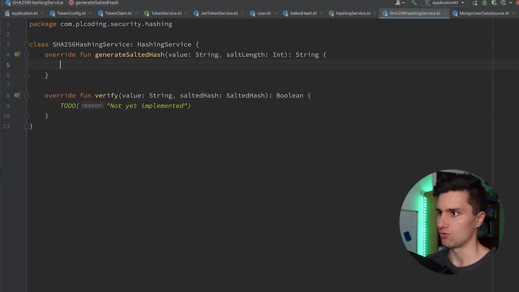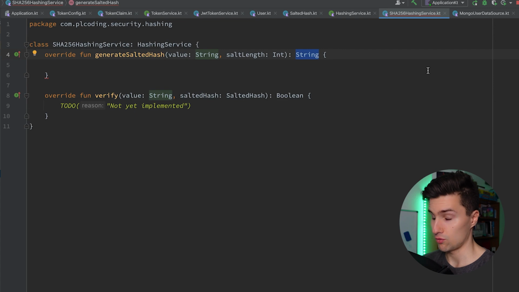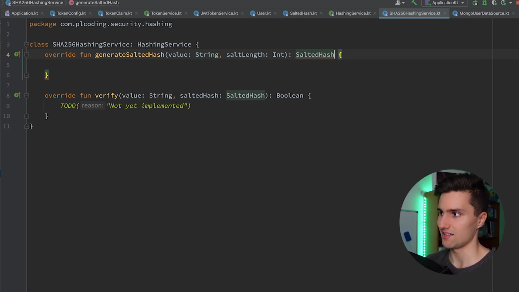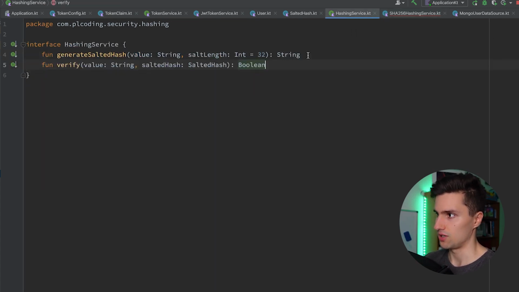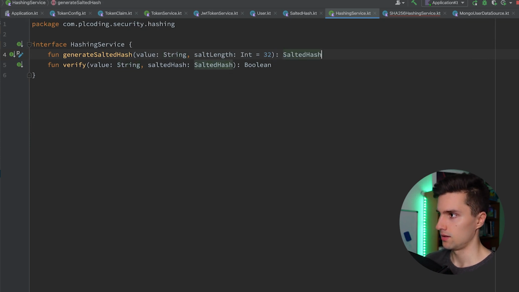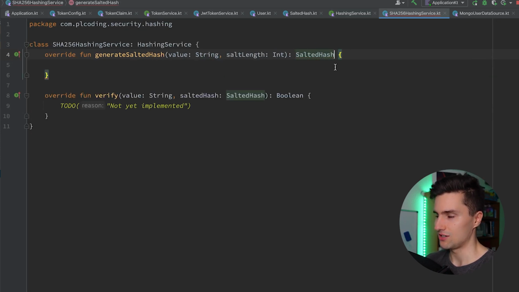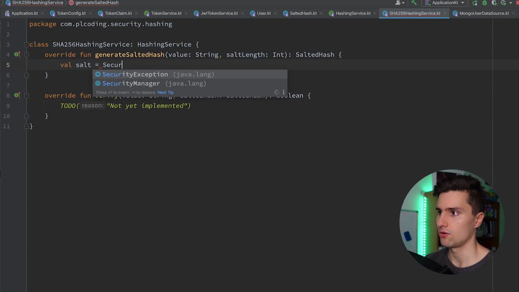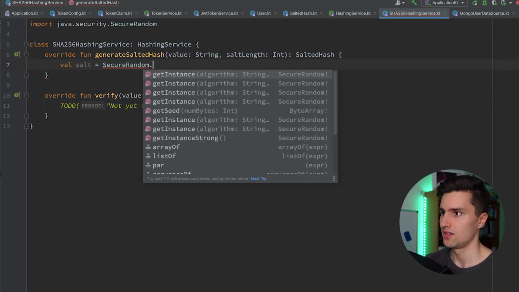And now let's see how it would work to generate this salted hash. And by the way, returning a string is wrong here. We of course want to return our SaltedHash class also here, because we need to know both the salt and the hash that we generated. So first of all, we want to generate the salt, and we can use something called SecureRandom for that, which is a secure way to generate random numbers. The normal way to generate that is not secure.